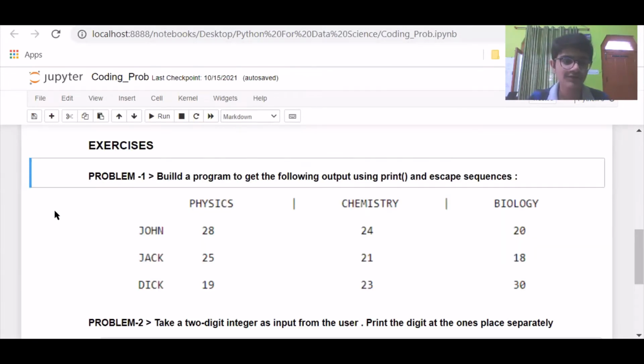So guys, let us come to the exercise questions. These all will be provided in the Jupyter notebook that I will upload in GitHub. So you can check them there also, and I'm explaining here what you have to do. The first problem is build a program to get the following output using print function and escape sequences. So guys, this is an output, okay, that I have generated using print functions and escape sequences. Right, these are the marks of 3 students, John, Jack and Dick, for physics, chemistry and bio out of 30. Okay, you have to create the same output using print function and escape sequences.